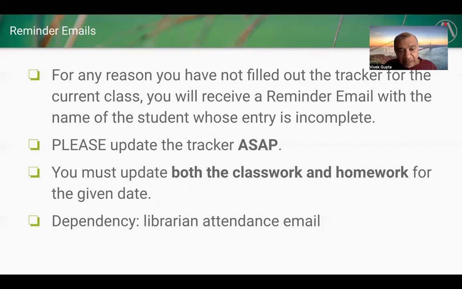And these are just a couple of house notes, reminder emails. If by any chance you forget to fill out the tracker, then you will get a reminder, and you'll keep getting the reminder until you've filled it out. Please, please, please fill out the tracker ASAP, because we have to send the librarian the attendance email, and that goes out in about 3 days after the class. So if you don't fill it out right away, then the librarian gets wrong numbers in terms of what the attendance is. All right.